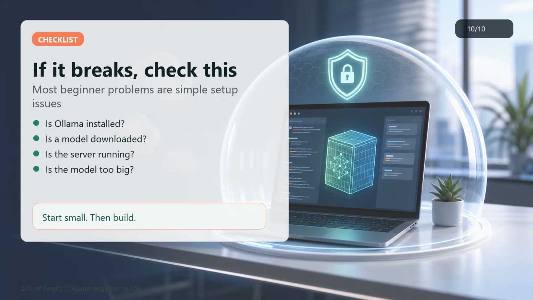If something goes wrong, use this simple checklist. First, confirm Ollama is installed by typing ollama. Second, run a small model first. Third, check your downloaded models with ollama ls. Fourth, make sure the Ollama server is running before your app calls the API. Fifth, if a model is too slow, try a smaller one. Once those basics work, your next project is simple. Connect Ollama to a small app and turn local AI into a tool you actually use.